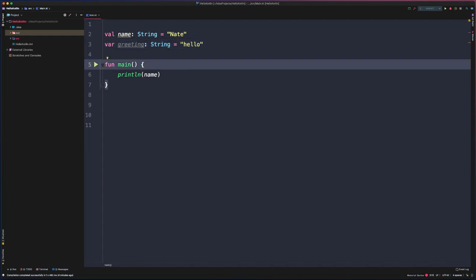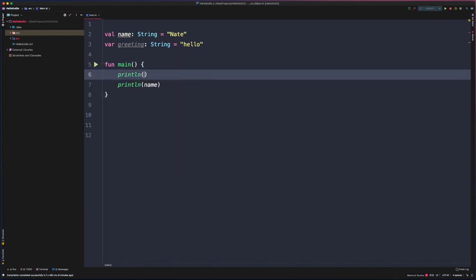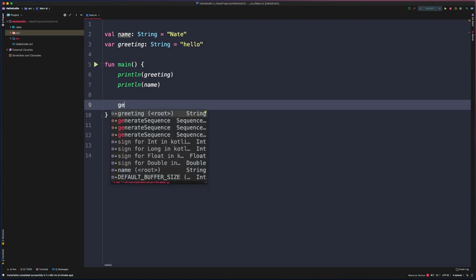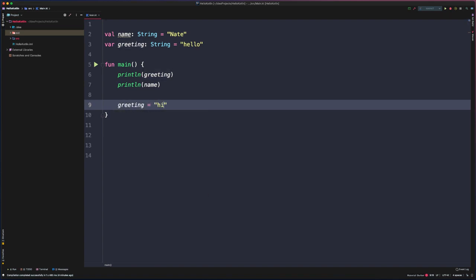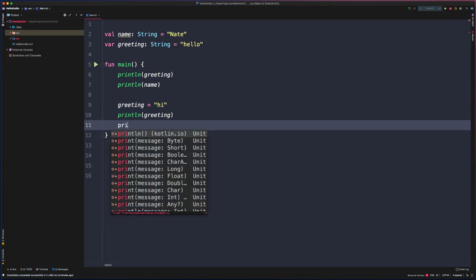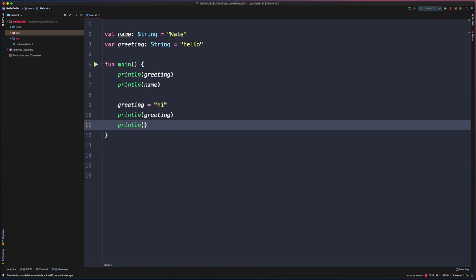So now if we wanted to come down here and print out a greeting before the name, we could do that by calling println and passing in greeting. We could also modify that greeting because this is a mutable variable. And if we then print out this new value, we will see that the message has changed.